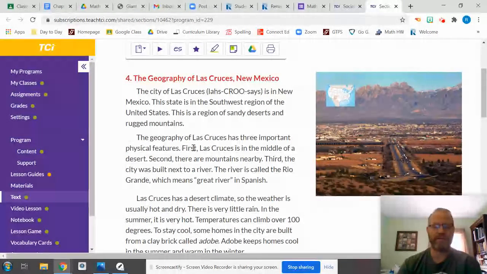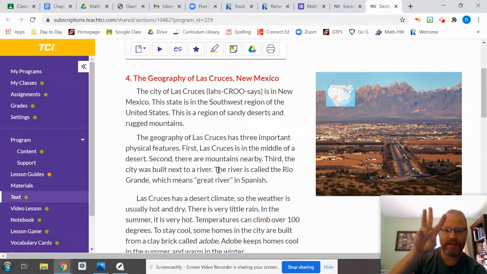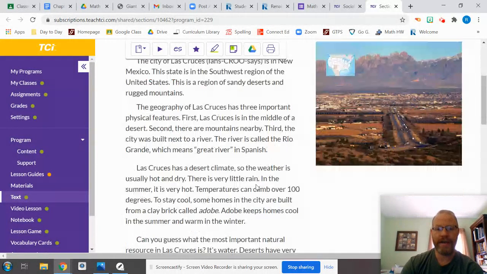The geography of Las Cruces has 3 important physical features. So this goes into the bottom where we're going to put in our physical features. You have 3 things that you could put in. Here they are. First, Las Cruces is in the middle of a desert. So desert is 1. Second, there are mountains nearby. So that's 2 mountains. And third, the city was built next to a river. So river is 3. So we have desert, mountains, river, 3 physical features. The river is called the Rio Grande, which means great river in Spanish.